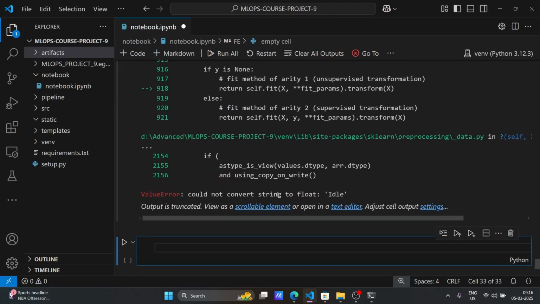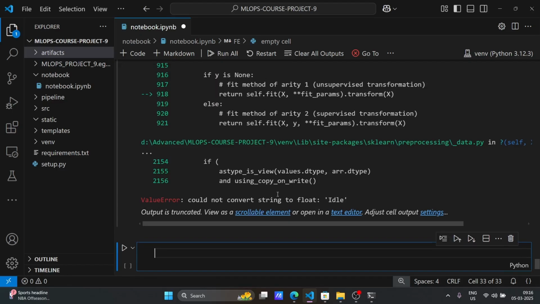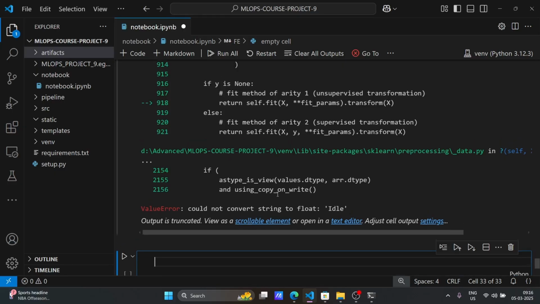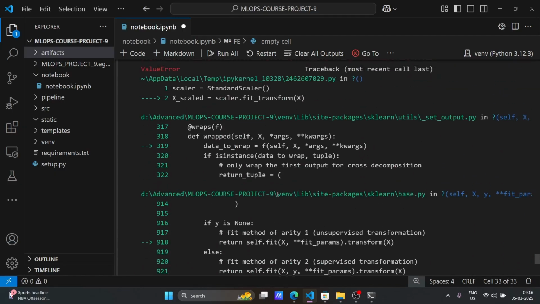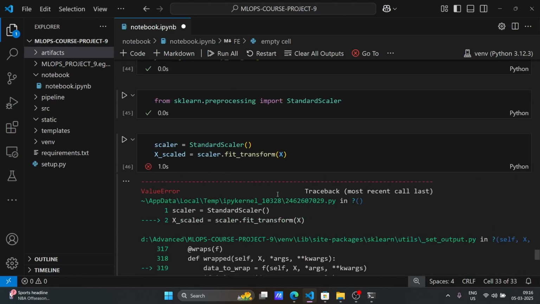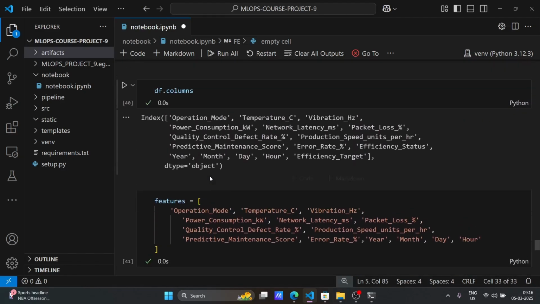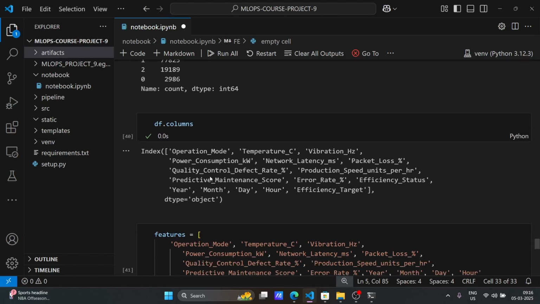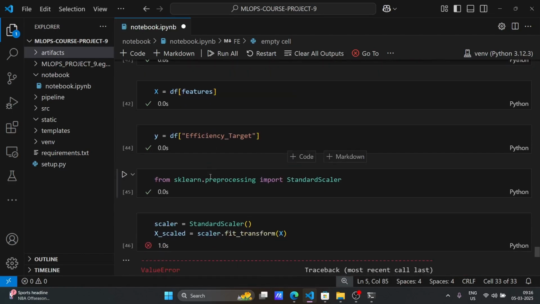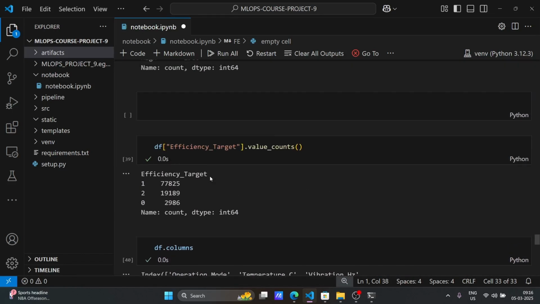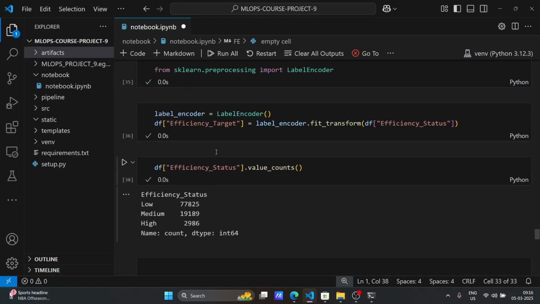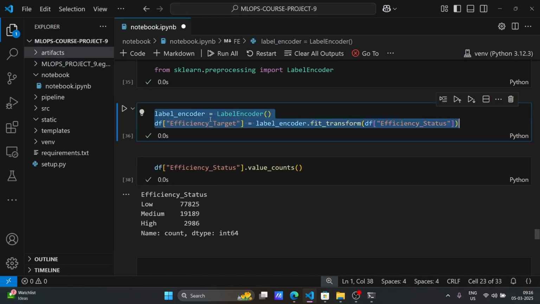Could not convert string to float. Okay, so I think it is related to your operation mode, right? So we have to encode our operation mode also, I think. So let's encode our operation mode also.